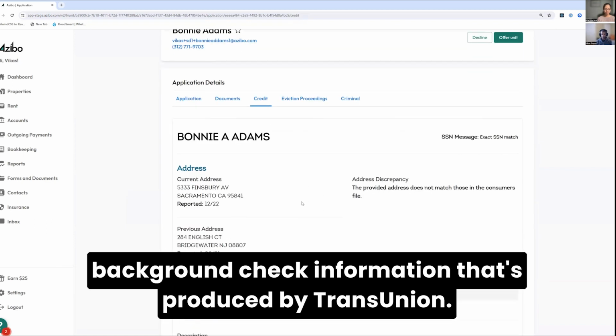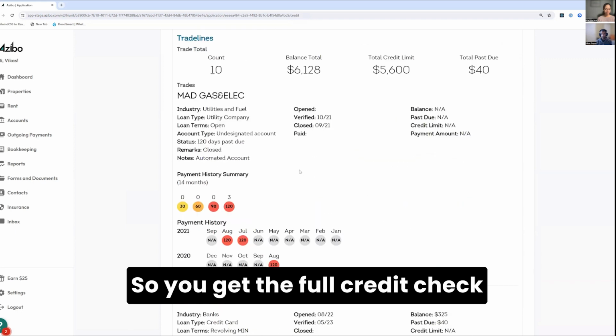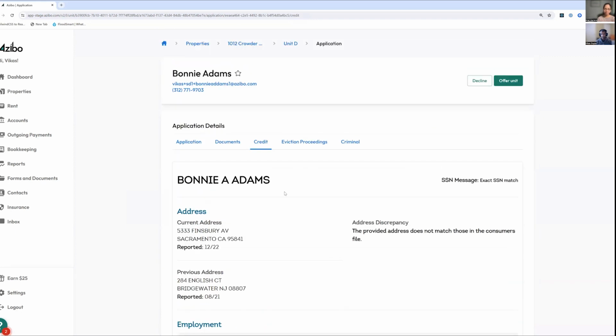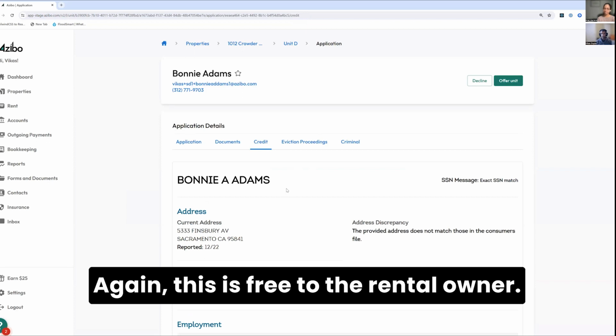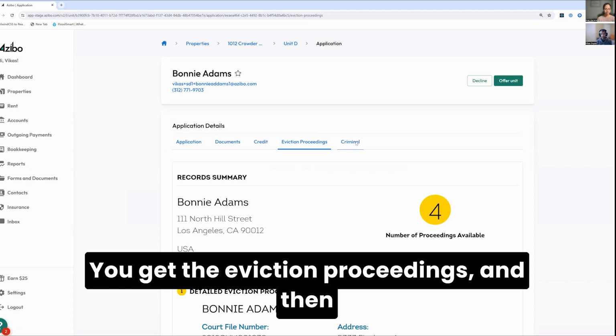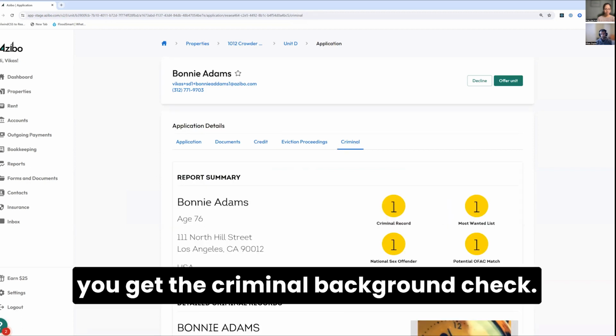And then you can see the credit and background check information that's produced by TransUnion. So you get the full credit check here with all the trade lines. This is free to the rental owner. We charge $39.99 to the applicant. You get the eviction proceedings, and then you get the criminal background check.